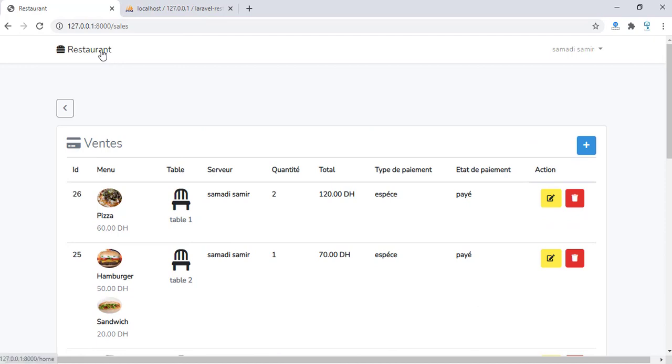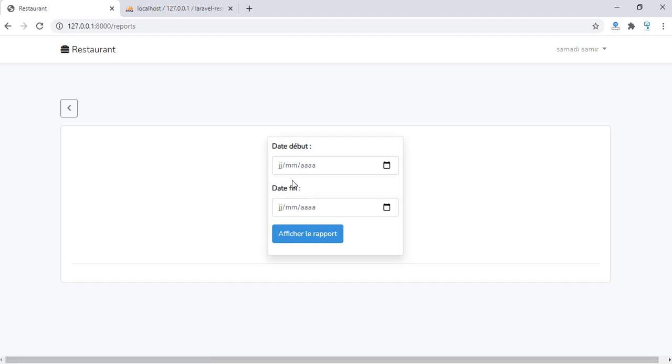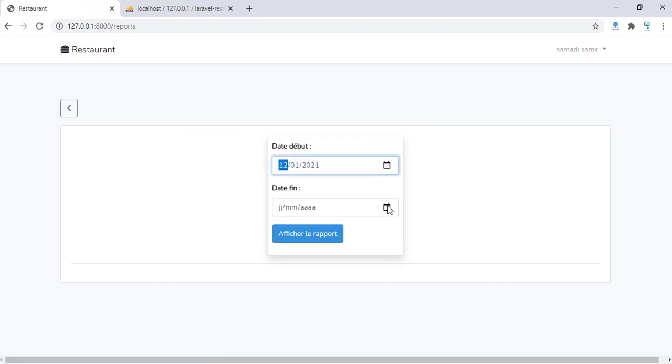So let's check the final section, which is the reports. Inside the reports, we are going to generate reports. For example, we choose the dates, this, for example, today, and we click on display the reports.